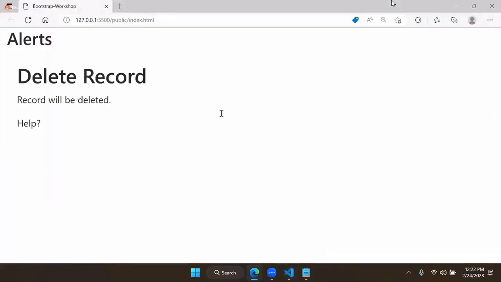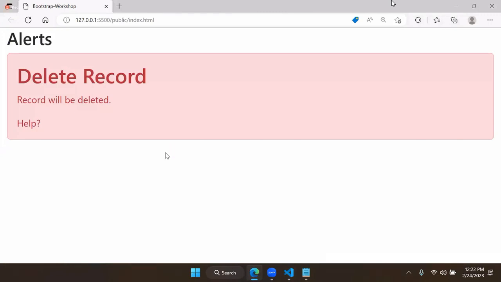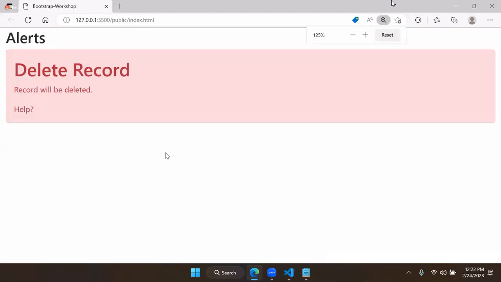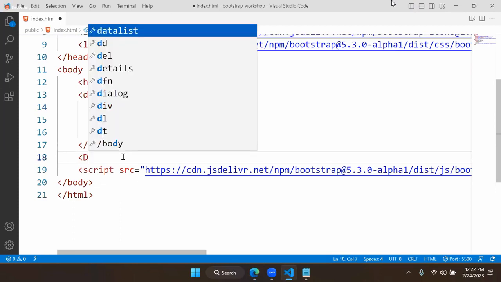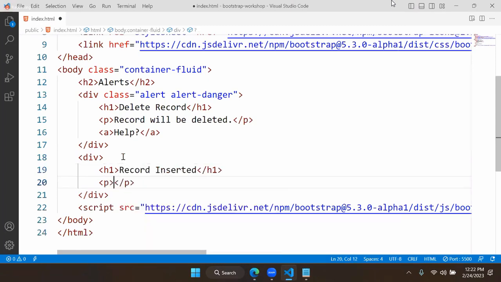And you can see that. So this is alert-danger, and this is how alert-danger looks. Automatically it has some effect. We have defined just two classes, that is alert and alert-danger. For example, I am creating another div, and I will put a heading, say record inserted. Here I say record inserted successfully. This message I am giving.